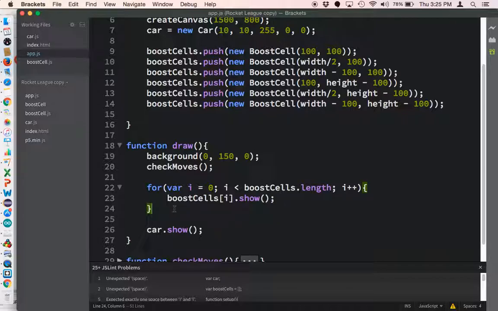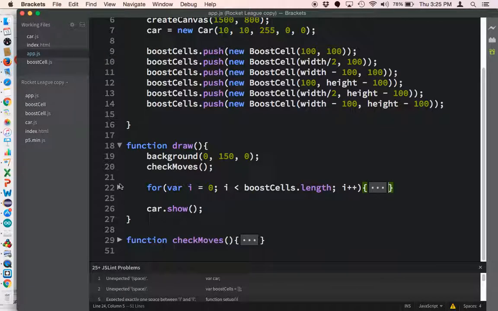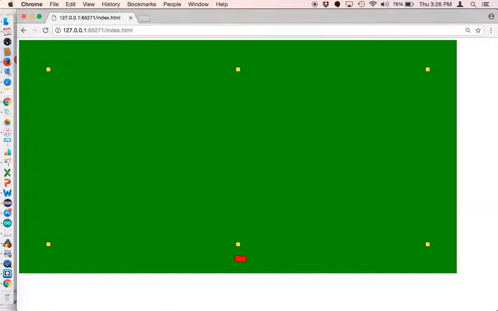So here we go. We don't have to write things 6 times. This is a nice way to write it. Let's see if we get an error or we get 6 boost cells. Oh, there they are. Hey, fantastic. There they go. We got our boost cells. They don't do anything yet, but at least they're there.